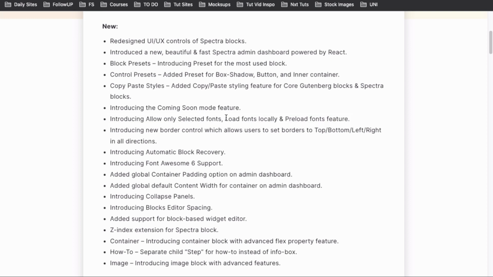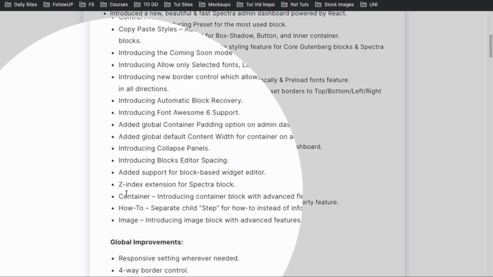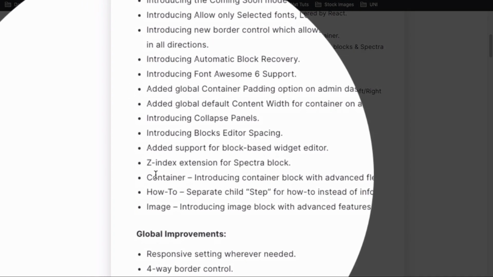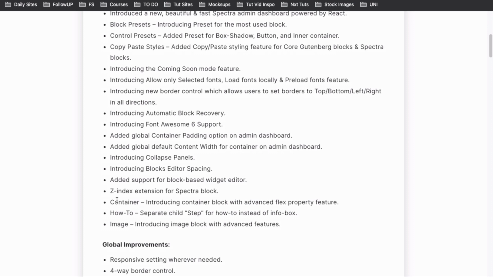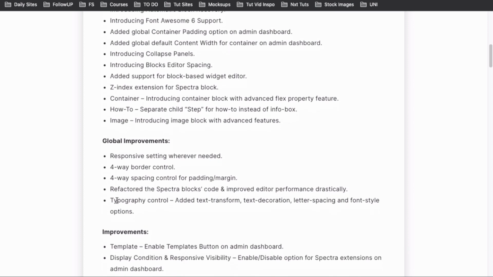They are giving us also the power to load fonts locally and the preload fonts feature. Now, this will enable us to reduce how many requests are made from our server and all that stuff. So this is awesome. Introducing Font Awesome 6 support. Great. And the zindex extension for Spectra, they are giving us the container, so we are able to use the flex container and have all these other custom and fancy block layouts for our website. That's awesome. And they made some improvements as well and all that stuff.